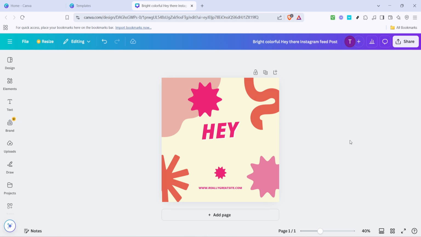As you work, don't forget to consistently preview your changes to ensure everything fits together seamlessly. This step is essential to see how each individual element looks as part of the bigger picture. Lastly, when you're satisfied with your design, simply download it in your preferred format or directly share it to Instagram if you have Canva connected to your social media.